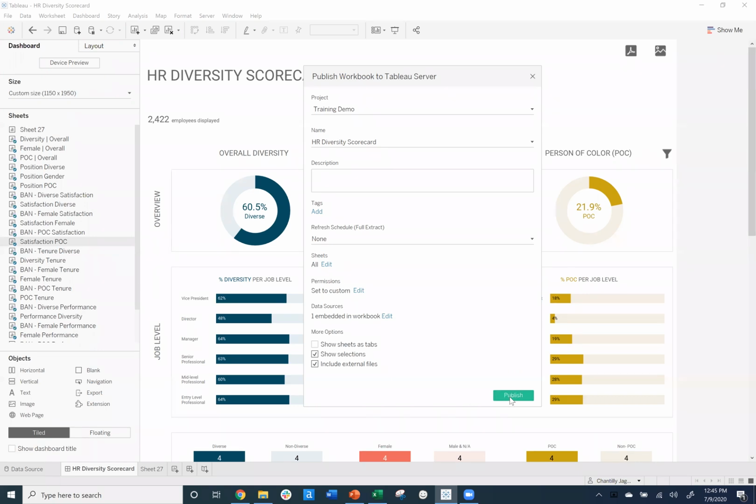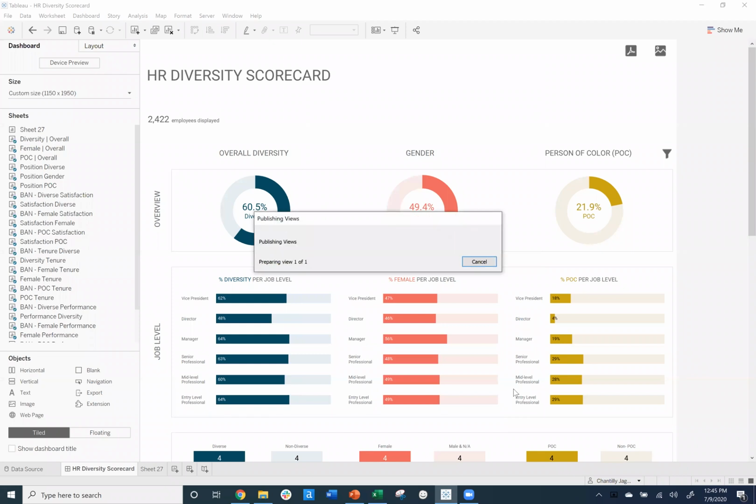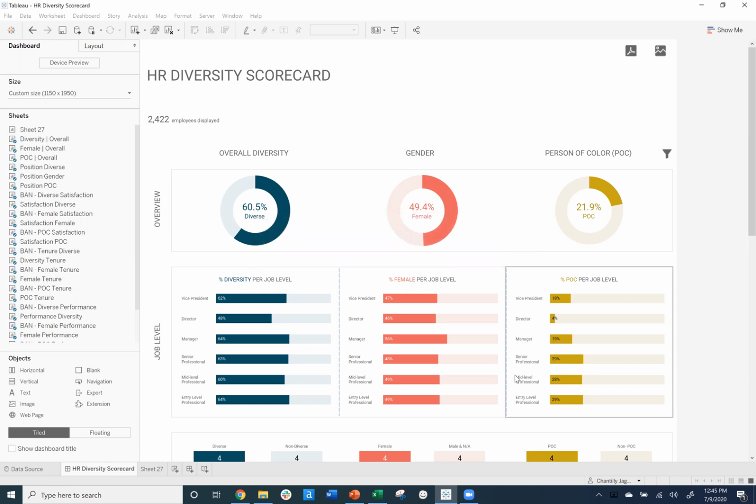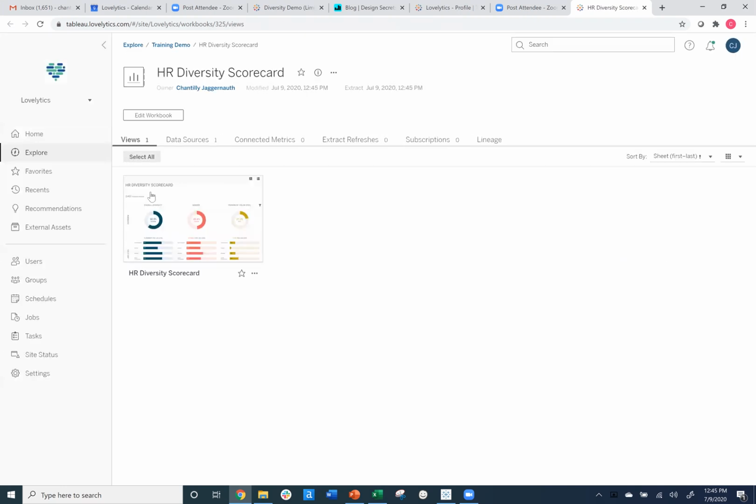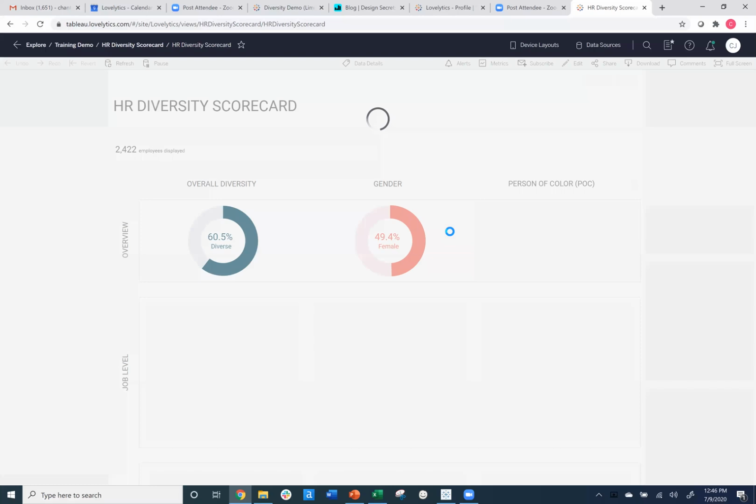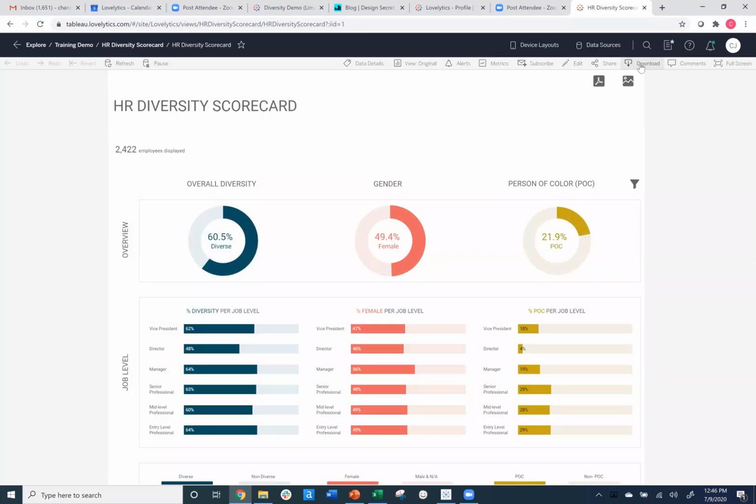So if I go ahead and select publish, just so you all can see what's associated with it and what I mean by downloading data, full data and summary data. Let's see, and there it is. So it's published to the server. Here's our view. Give it a second. All right, so here's our view, and here's that download button.